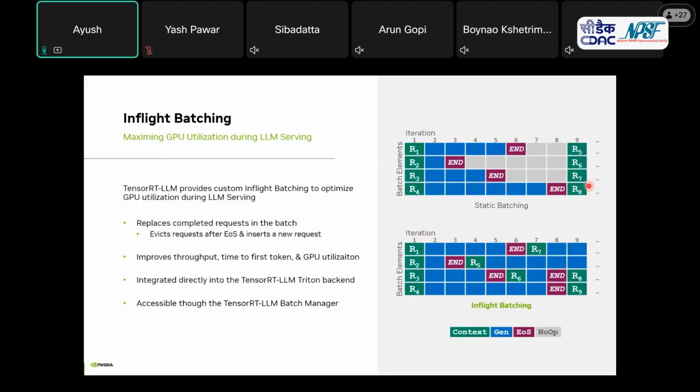This has completely changed the inference performance of the overall model, and essentially it improves throughput, time to first token, and of course GPU utilization. And this is integrated directly within the TensorRT LLM Triton backend, which is an inference server.